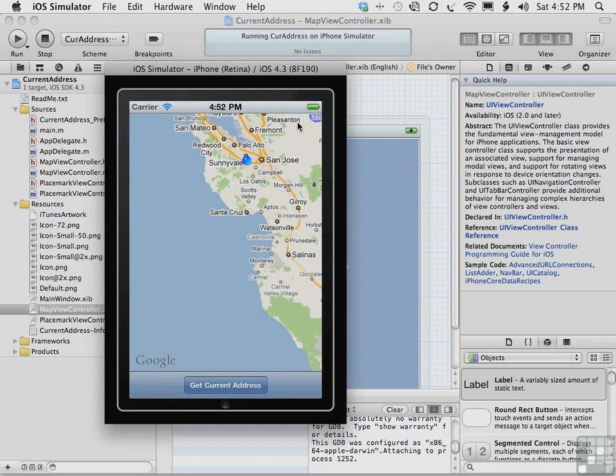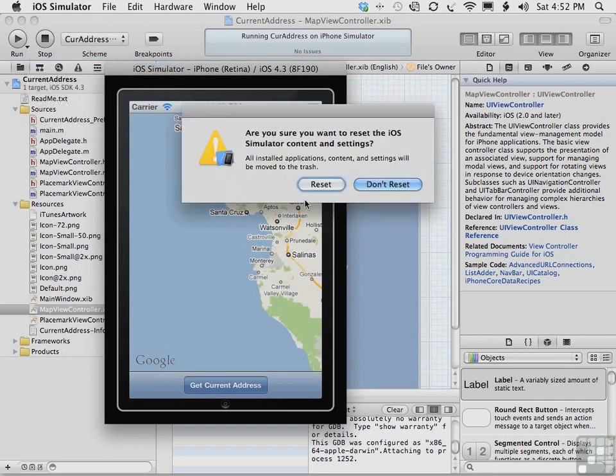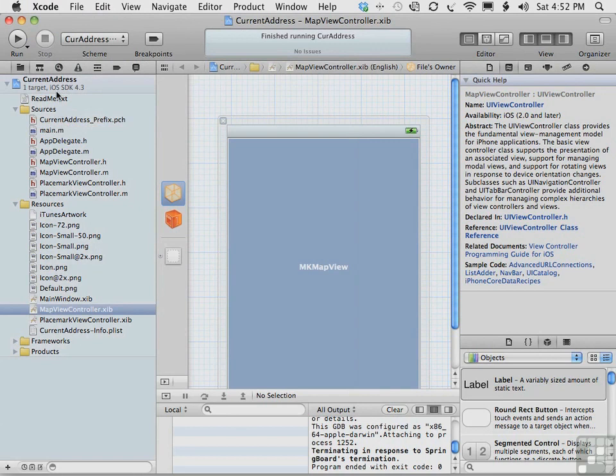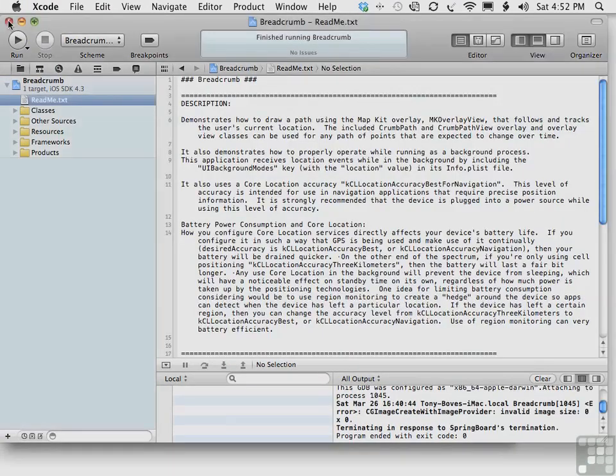You don't have to have the lack of a GPS mess up your ability to debug your app, especially if your app uses more precise locations in the Core Location framework. Let's open another sample app that does that. First, we'll reset again and close the simulator and close the Current Address project.